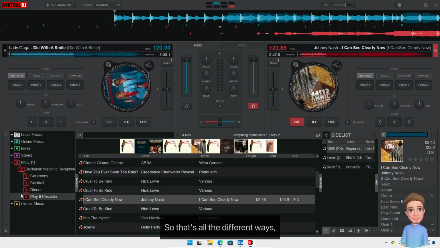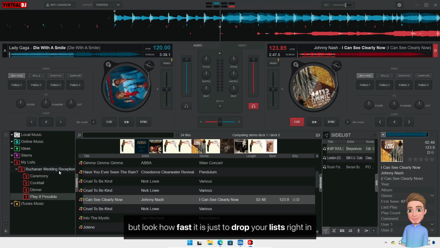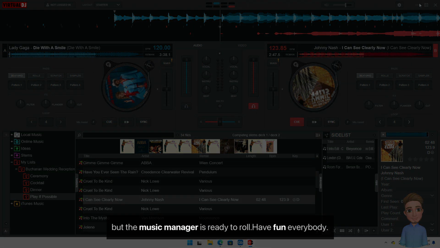So that's all the different ways, but look how fast it is just to drop your lists right in after managing them and setting the types of songs that you want. So anyway, that's for Gigbuilder. We're going to continue to work on it, but the Music Manager is ready to roll. Have fun, everybody.